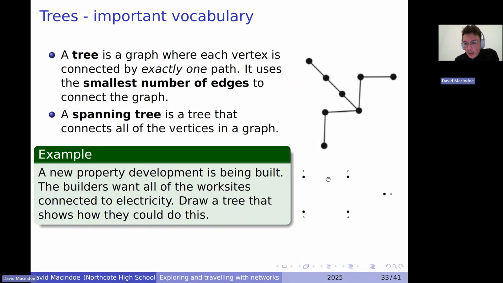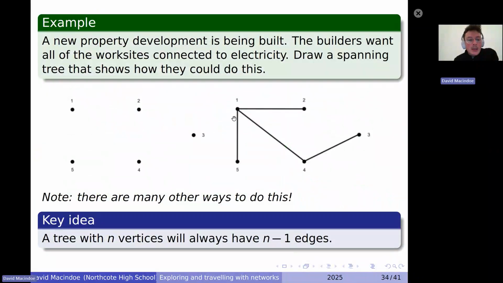So if we have a look at our little example down here, we want all of our work sites connected to electricity. One way to do it is just simply like that. But there are other ways. So we get rid of that. There are various different trees. But the main thing is if we want a spanning tree here, we need all of our vertices connected, and just that would be a different one. I think I've got a few on the next slide. There's another one. So yes, many ways to do this, but a tree with n vertices will have n-1 edges if it's a spanning tree, and even fewer if it is not a spanning tree.